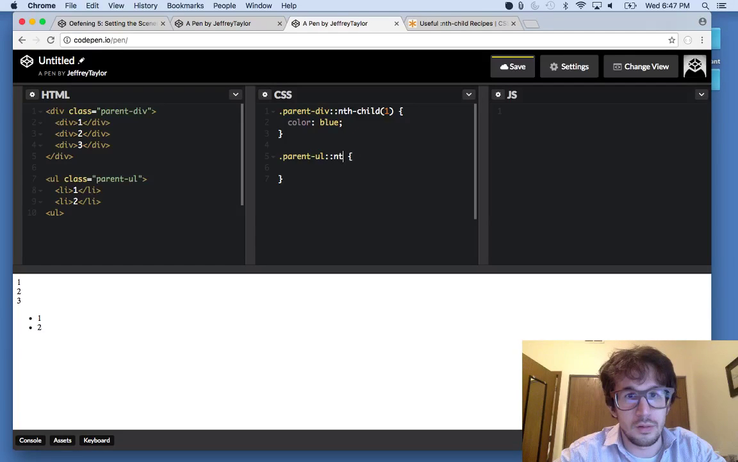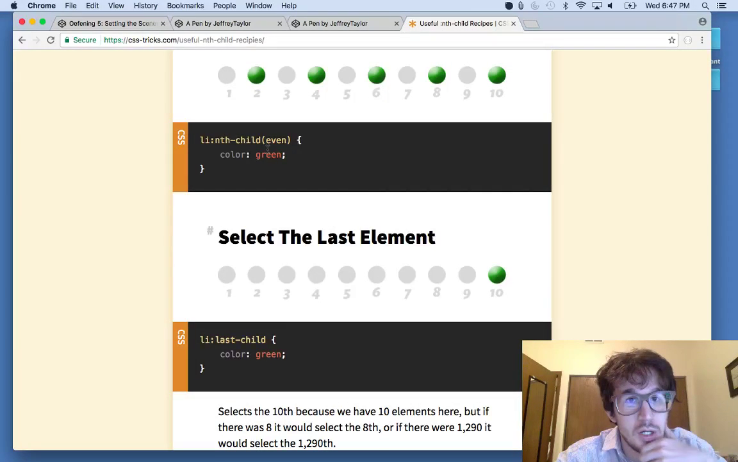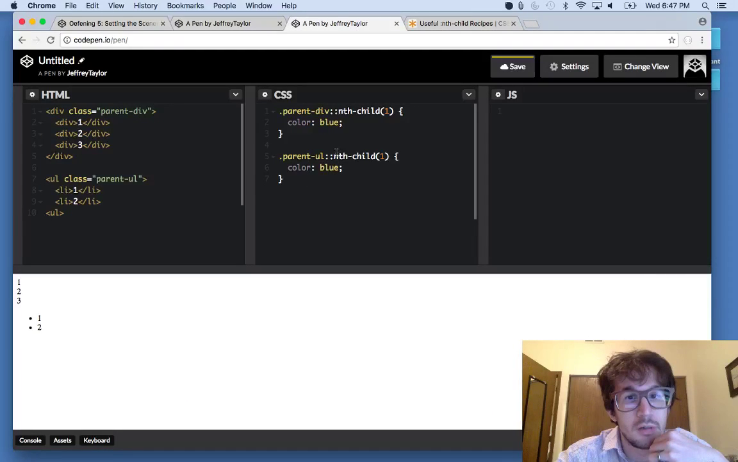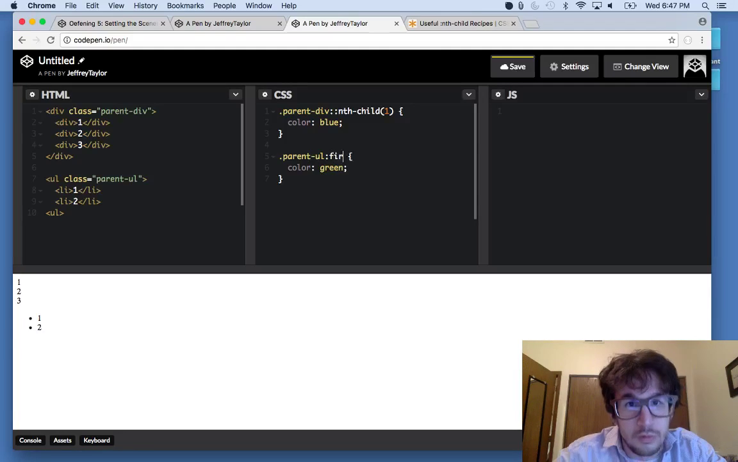And child, 1. So 1 should turn blue. Okay, I'm just doing this wrong. So, okay, why? Oh, because there's only 1. Nope. Is that blue? Let me get green. Parent UL. Nth-child 1. 0? How about 0? Well, there's already 1 in there. First child. Oh my gosh.